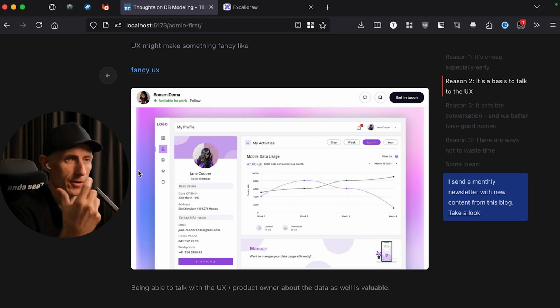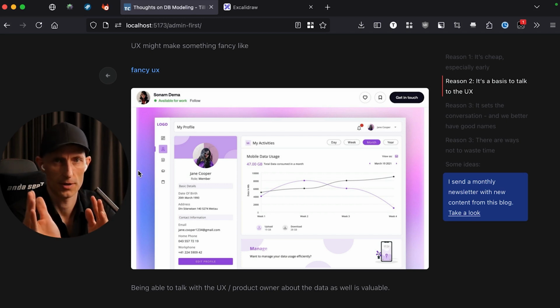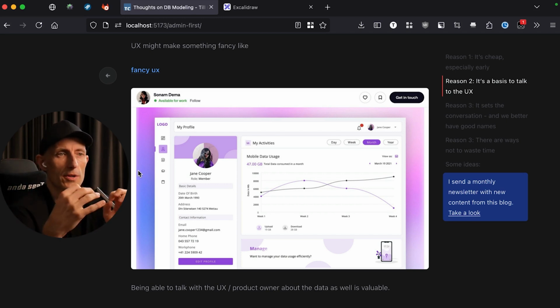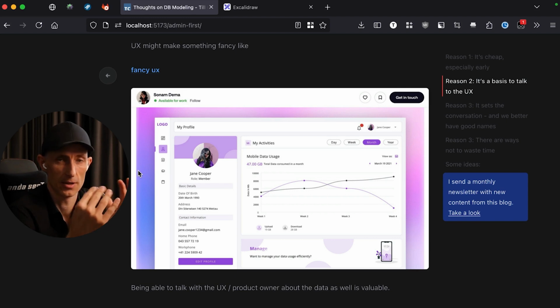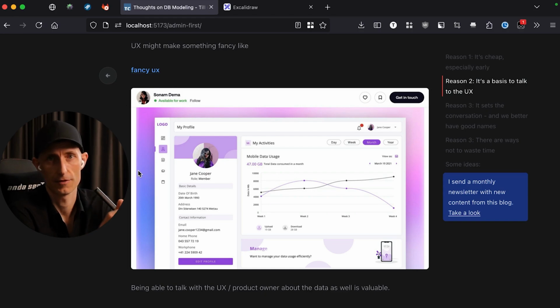If the client or the UX designer comes with this kind of design, you can already infer the database model from this. And if this now contradicts something that the client wanted early on, then you would see logically that this thing cannot be done with the model that you envisioned. So the database model is a basis of discussion. And I also believe that every UX designer should have a basic understanding of database modeling.